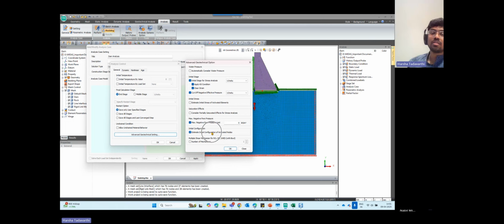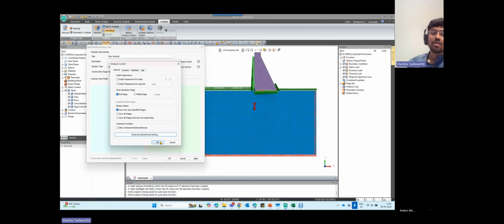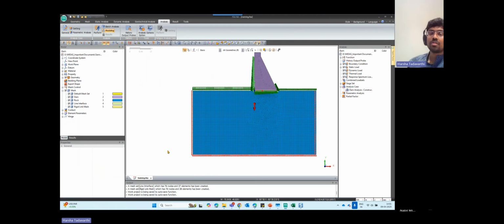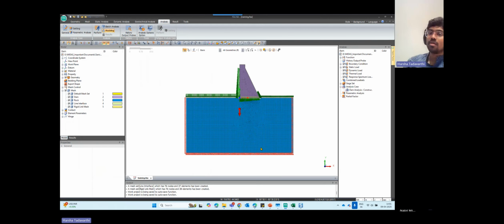So let's activate this initial configuration of the activated nodes and press OK. OK, and here as well. So click OK on all the 3 tabs. So now the modeling is done. We are now good to go for analysis.